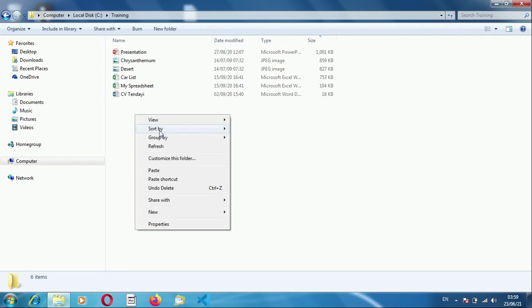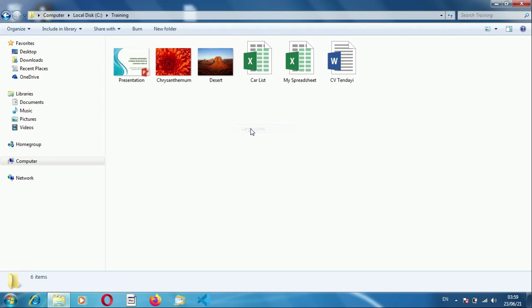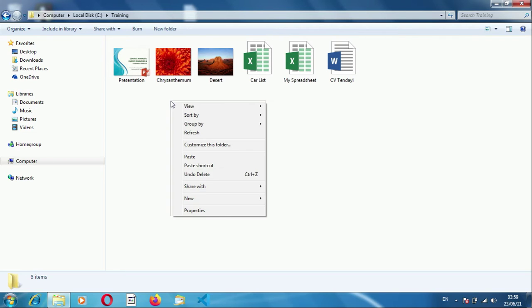Okay, I'll go back to view large icons. So like I said, I would like you to play around with a lot of these options here. Some of them are going to be discussed a bit later on during this course.